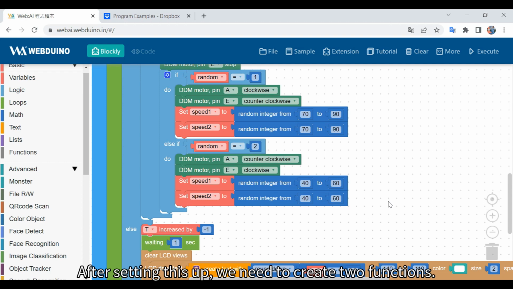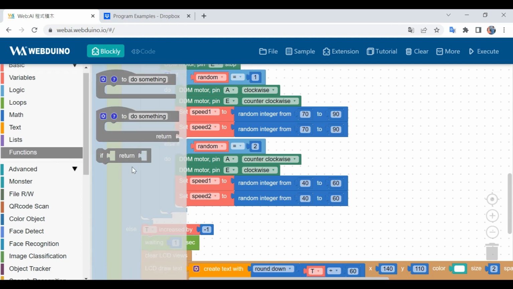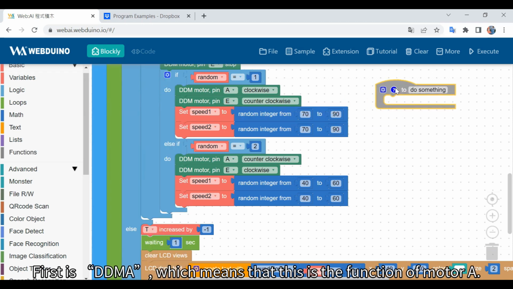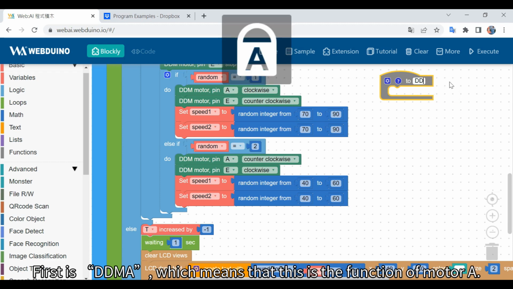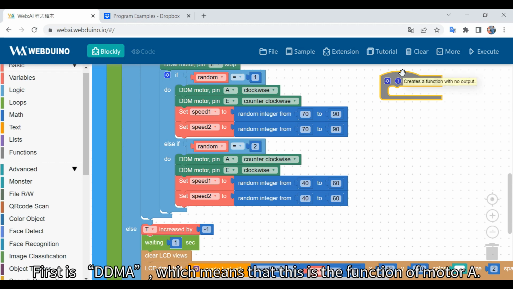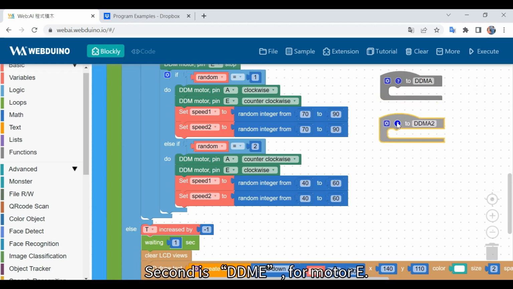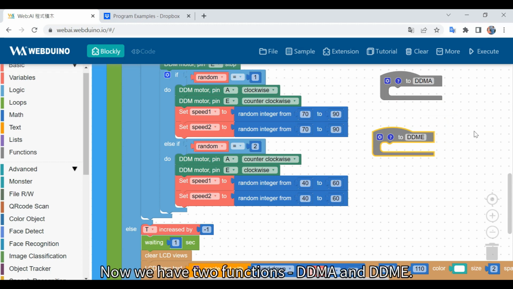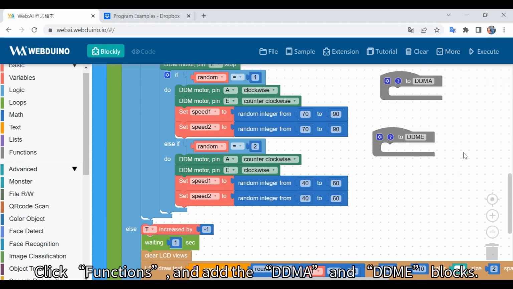After setting this up, we need to create two functions. First is ddma, which means that this is the function of motor A. Second is ddme for motor E. Now we have two functions, ddma and ddme. We'll put the program in both functions later. Click Functions and add the ddma and ddme blocks.